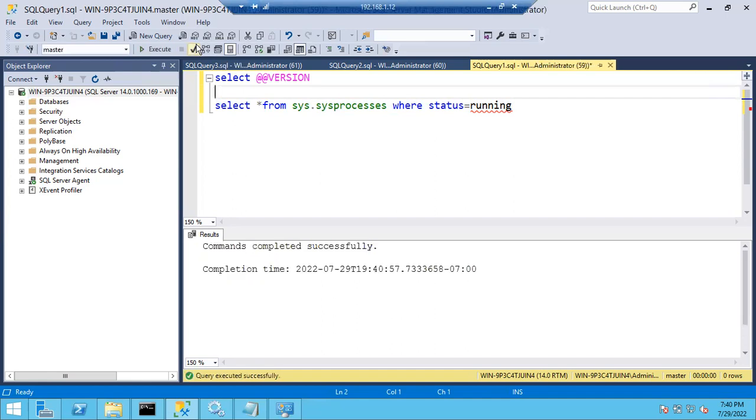If you just click on this, it is showing as command completed successfully. That doesn't mean it just executed the query. It just checked whether the query is right or wrong. Then finally, if you want to execute, you can see the execute button.